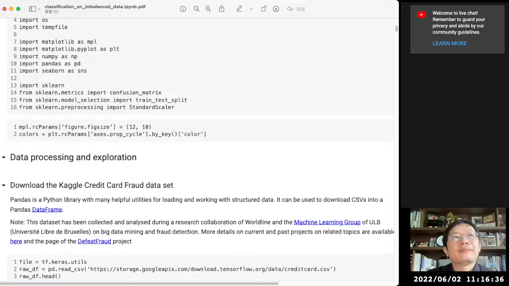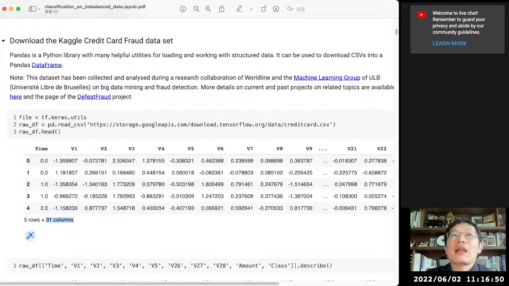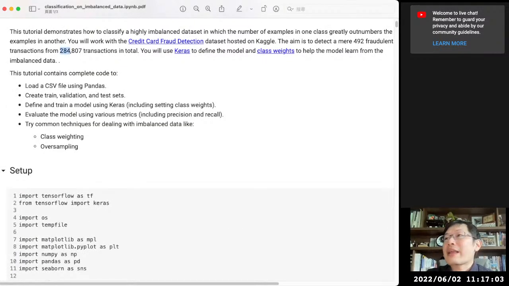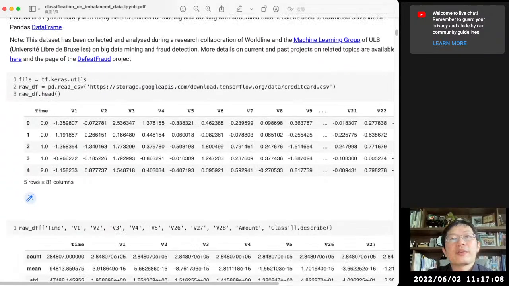Okay, so I'll skip the very first parts. The data is quite simple. It has 31 different columns. Although we don't know what exactly they mean, it really doesn't matter. We just want to show you how to handle imbalanced data. And how many rows? I think hundreds of thousands of rows. So that is the original data.